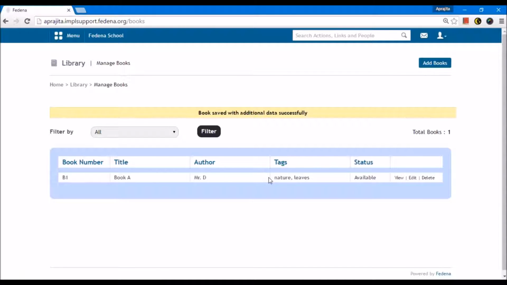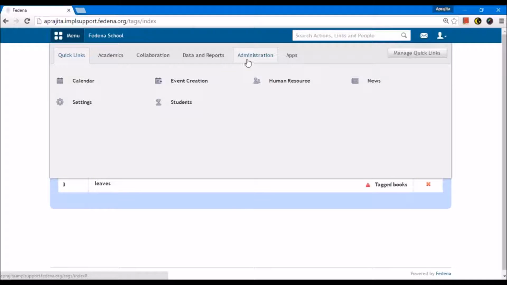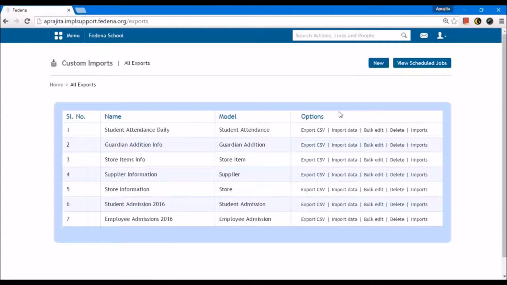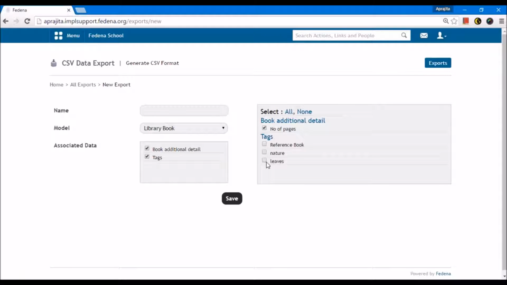Now you can check that there are two tags, nature and leaves, related to this book. Now, if I go to manage tags, you will see that besides reference book as a tag, nature and leaves are two other tags that are appearing here. Now, if you've added books like this with custom tags, the same will appear when you go to Data and Reports, Custom Import, and select the model to be library book, additional details if you want it to appear as columns, and tags. So now I have more than one tag here besides reference book. Let me select nature as a tag as of now and give the template some name.